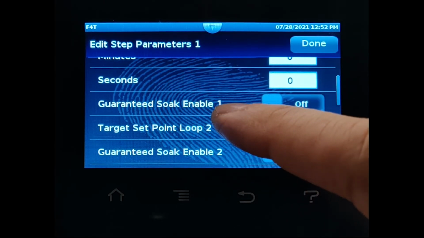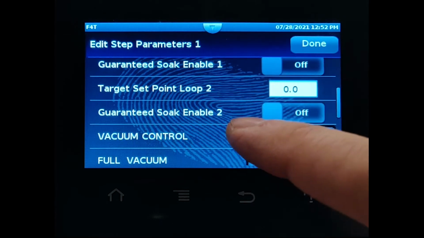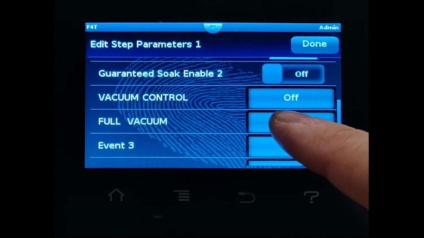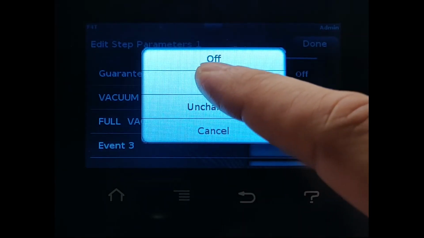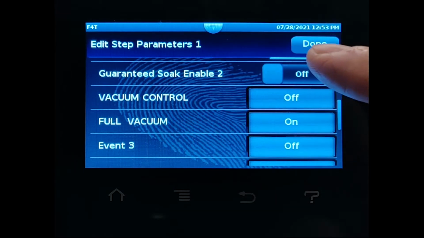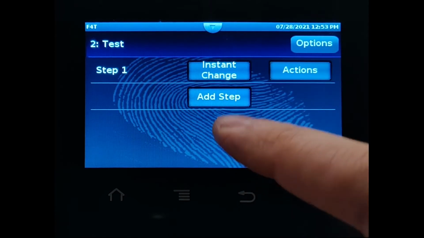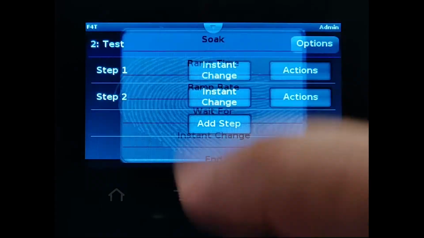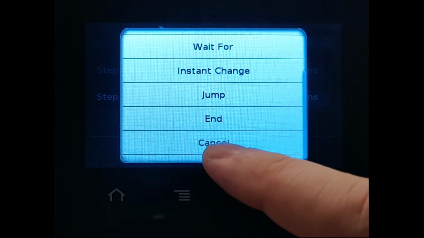Let's ignore the set point for loop 2, which is vacuum. And just for the sake of argument, we're going to turn on full vacuum, just so the machine's running. And we'll hit done. Now remember, every recipe needs an end step, so let's add a step and change it to end.